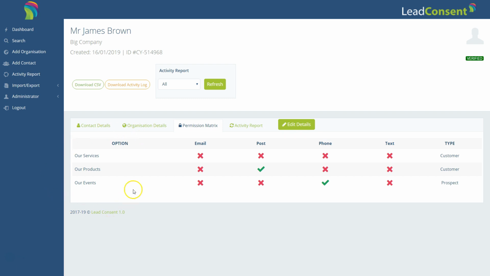But the first column here is options. So at the moment we're saying that we'd like to segment these items out for contacting people. So our services is separate from our products and then separate from our events. And the contact options for each of these segments are here, so we can either contact them by email, post, phone or text. Now this again can be customized, so you can have whatever you like here.